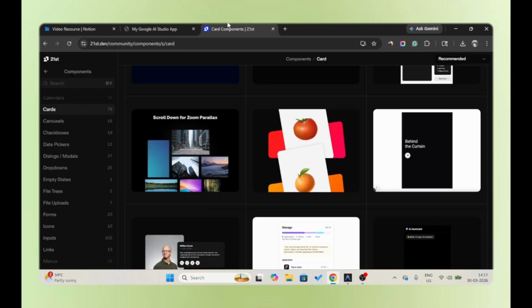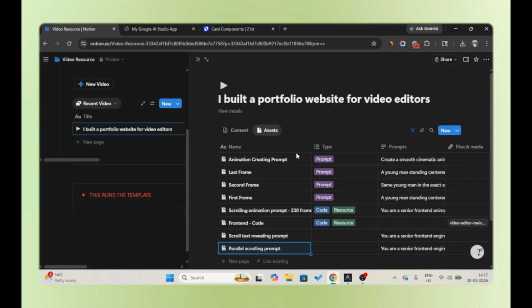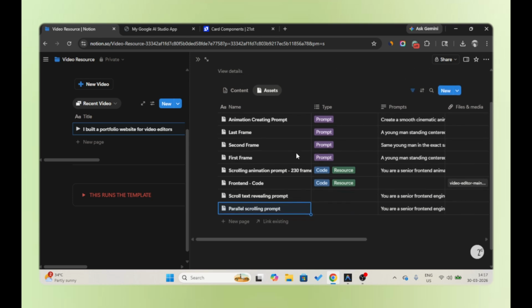I used this 21st.dev website to add the parallax zoom, parallax motion and other motions in our website. Here you can find all the prompts I used in this Notion template. I will add the link in the description. You can take that and apply the prompts and make your own web portfolio website.